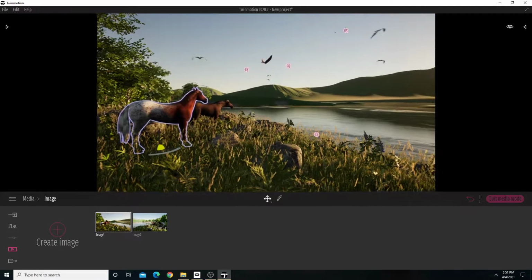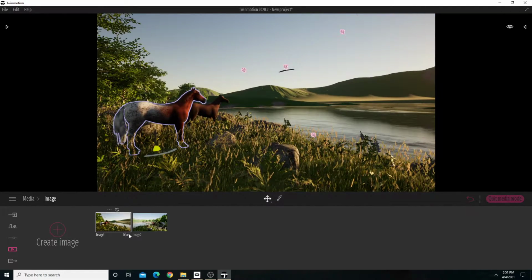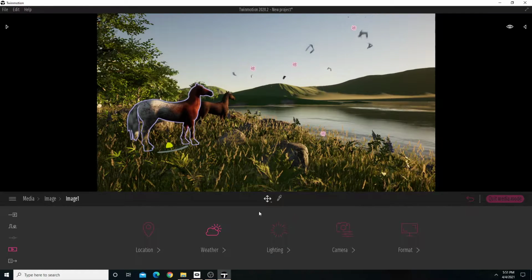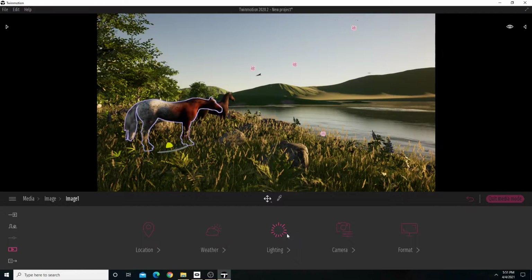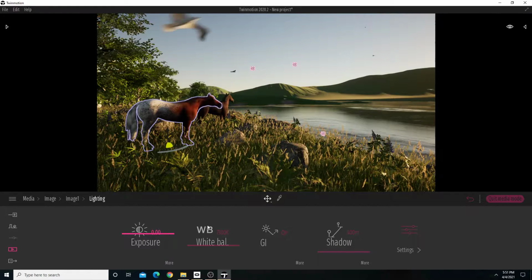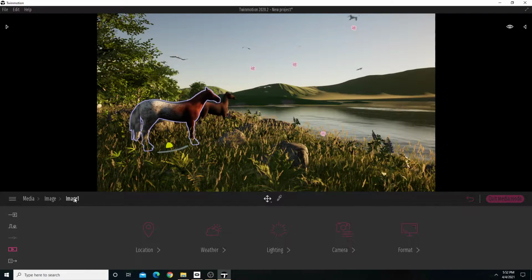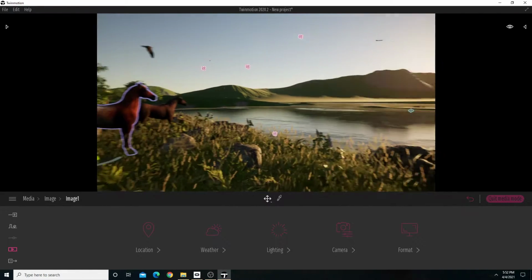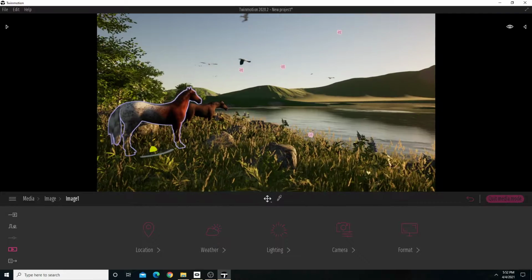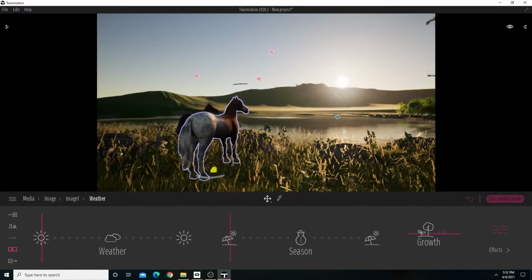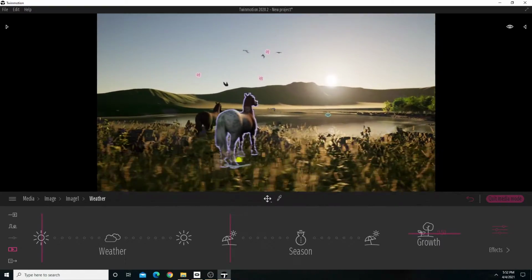Also, when you're in the view, you can change a couple of things here. Let's take a look at it. You can change the weather, you can change the lighting. Right now this is the exposure. Let's go one by one. I'm going to explain to you guys what each one does, okay? So first, let's take a look at the weather. We can update our views later.